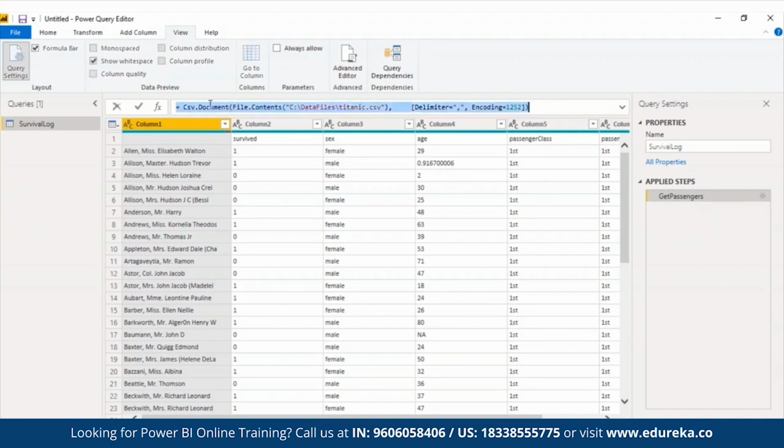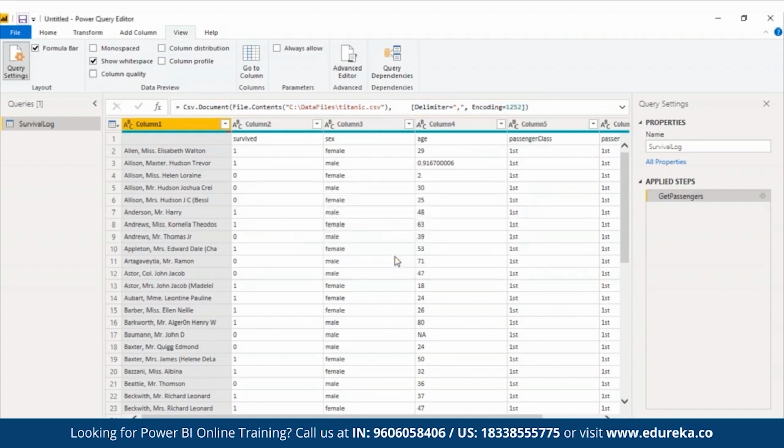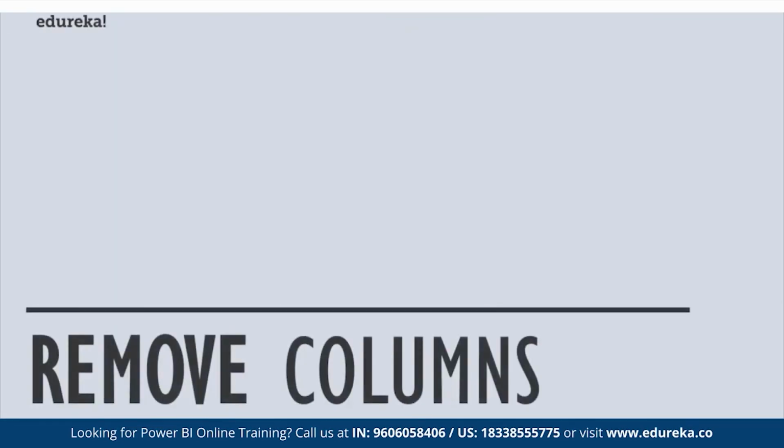Now, you can edit the code directly in this window if you want to. Whenever you add, modify, or delete a step, you should apply and save your changes. A simple way to do that is to click on this little save icon at the top left corner of the menu bar. If I click on this, I will be prompted to apply my changes. And here I am going to click on Apply. And with that, my query is saved. Moving on, another important thing is removing a column from the dataset.